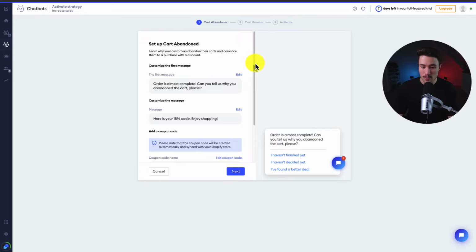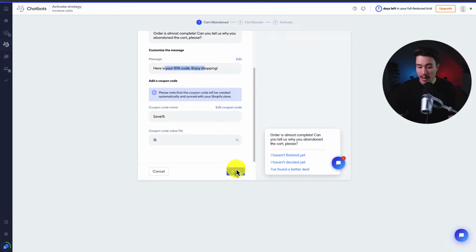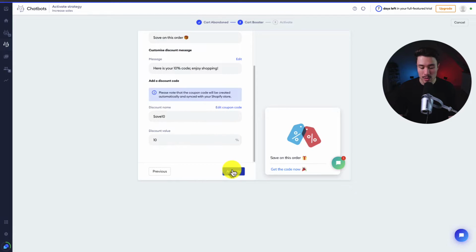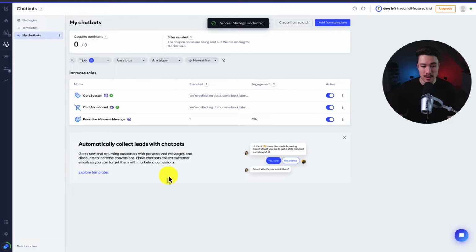From customizing the first message, it's going to have a coupon code that I can add in. If I click next here, I can then see what the cart booster is going to look like. So it's going to be another discount code. If I want to, I can hit activate here. And that's going to activate this chatbot here for both cart boosters and cart abandonments.